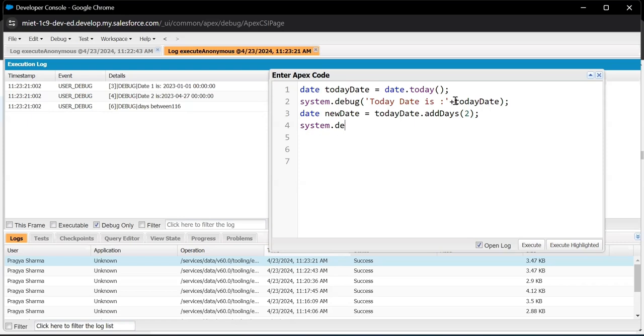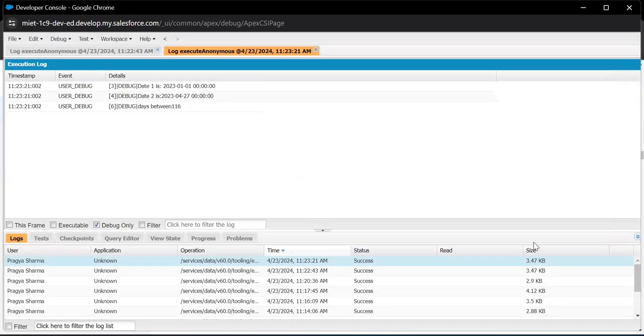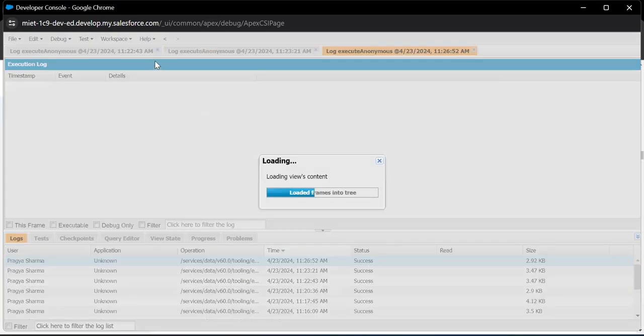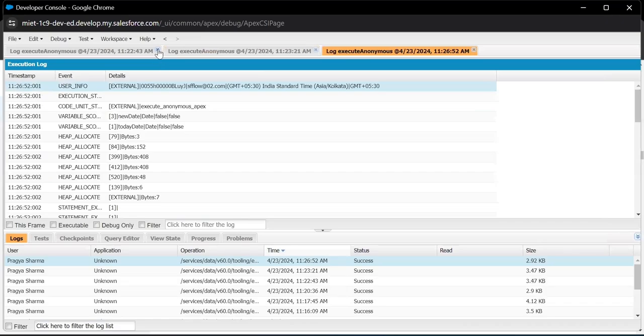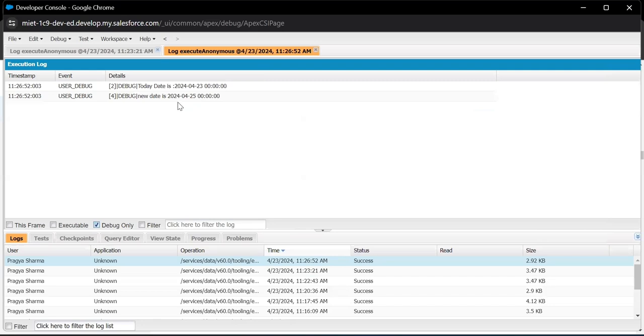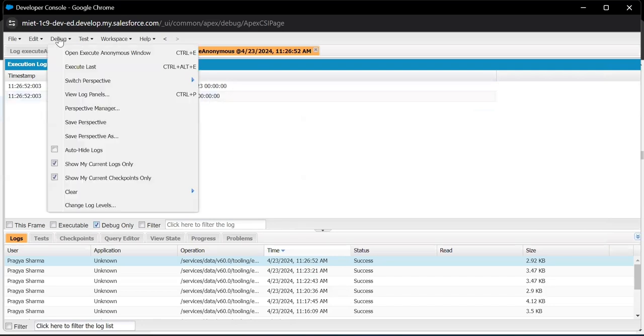System dot debug new date is plus new date. So let's go and execute. Go to debug only, so you can see the output.